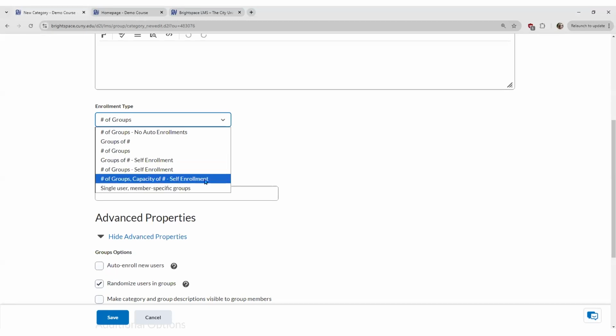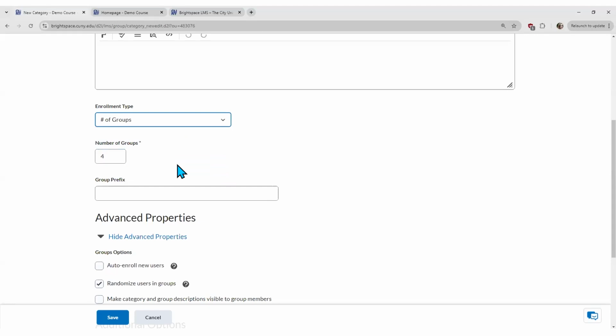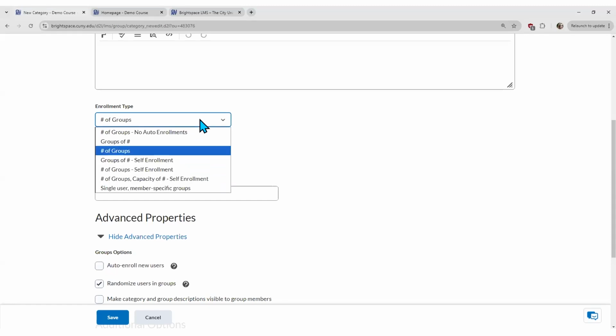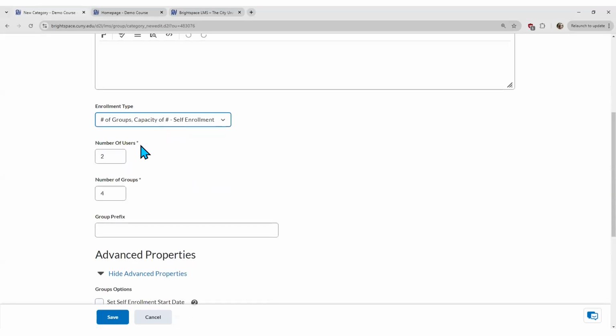The next option we have is number of groups, but this time there's a capacity. So in this case, if we select this, we have 4 groups. It's entirely possible that everyone's going to want to be in group 1 and 2, and then group 3 and 4 only have like 2 people in them. So if I do want to cap that, I can do number of groups, and then I could cap the number of users for each group.